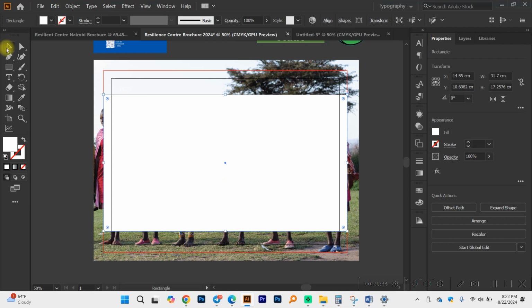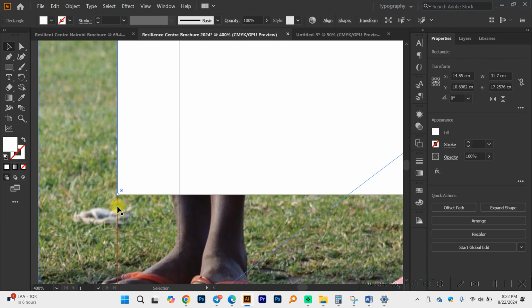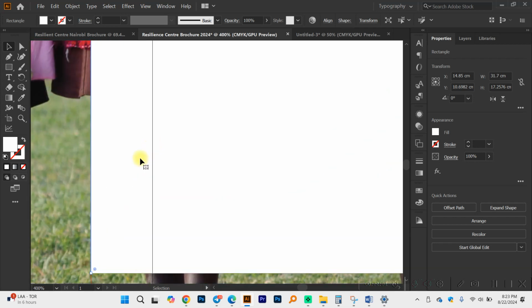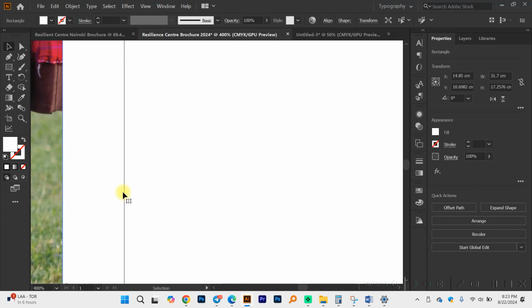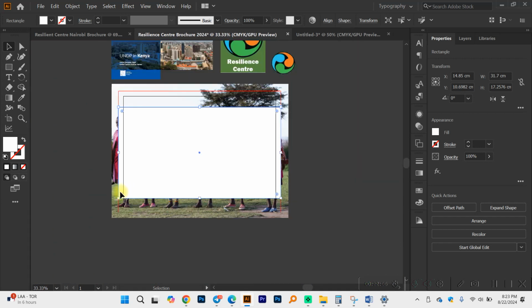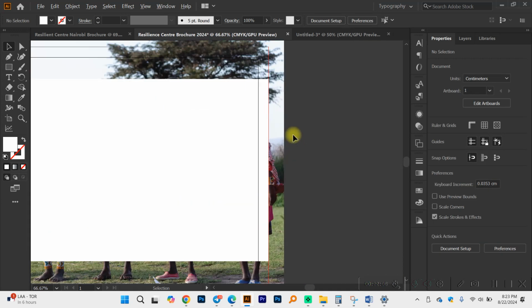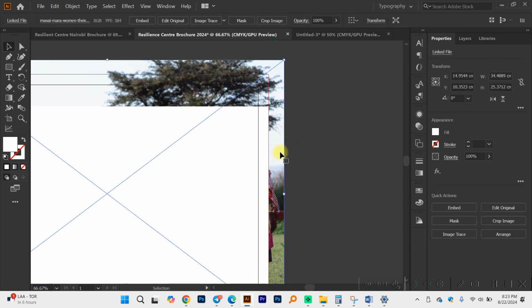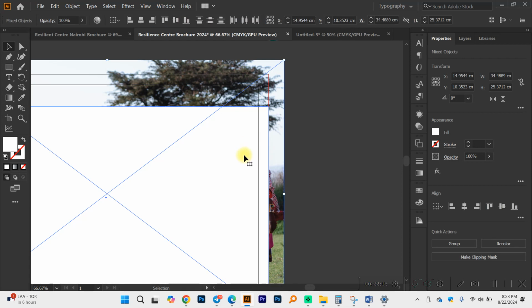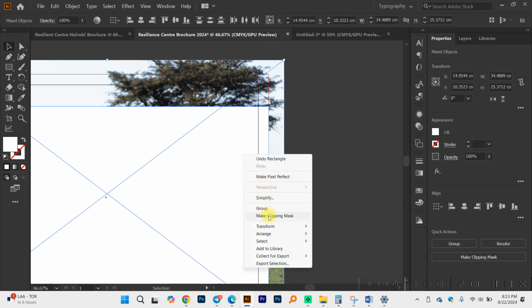Now, here's how you do it. After drawing this rectangle on top of this image, I can clip mask it. So how will I clip mask it? If you look at this, I have drawn my rectangle just within the red line and outside the black line, so that we can have that bleed that we are looking for. Now, I will select my image, and holding Shift on my keyboard, I will select the rectangle. Then I will right click, and click on Make Clipping Mask.